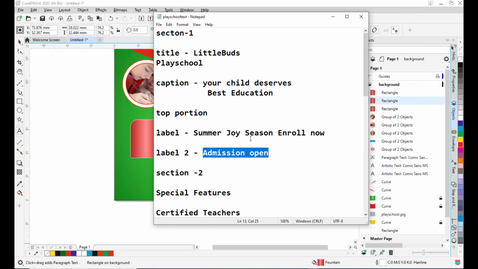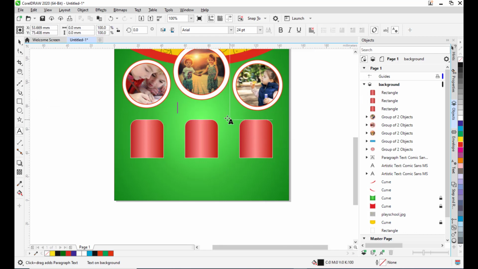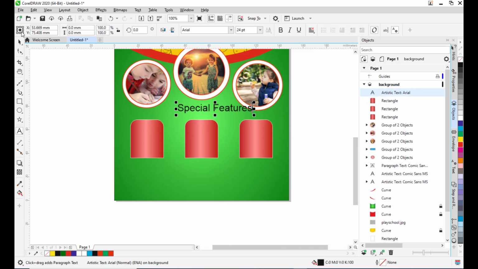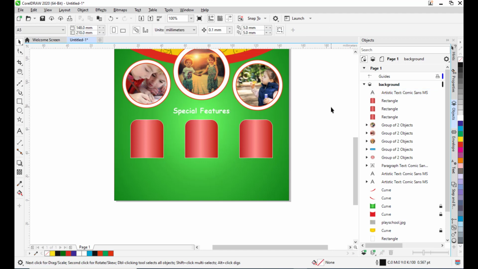So what we'll do is, here we will copy this special features, and we'll just click here, and then we'll paste it. We'll just select the entire text. We'll use Comic Sans, and we'll give it a pure white color. That's it. We'll just scale it down, and we'll give it a bold font. Right, that's it.